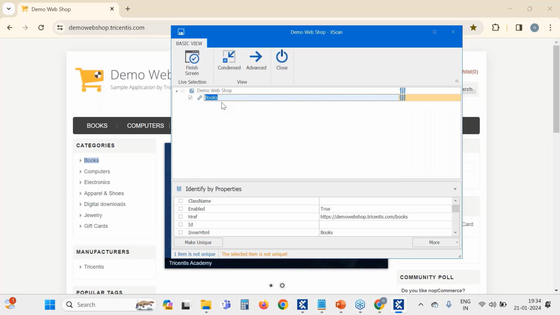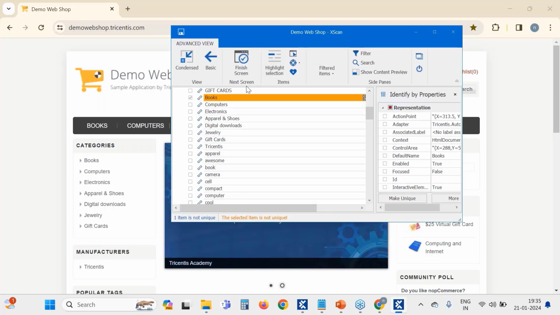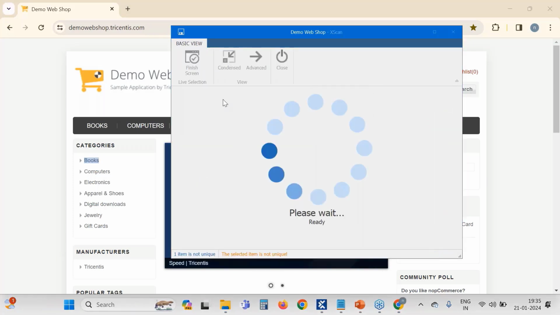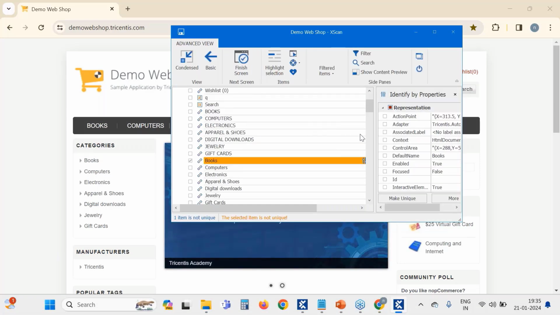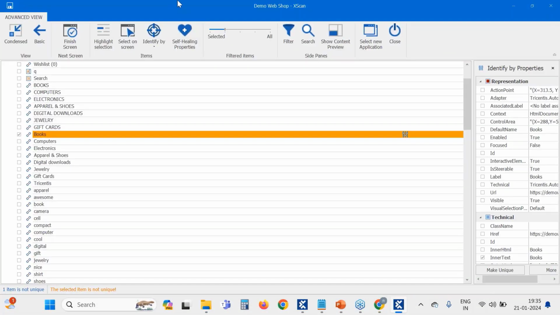When it's not getting uniquely identified, if you save it and use it in your test cases for automation, the test case will fail. So to avoid that scenario, the first thing we have to do is make that control unique. How are we going to make it unique? I select this control and go to advanced view. Let me maximize my screen.